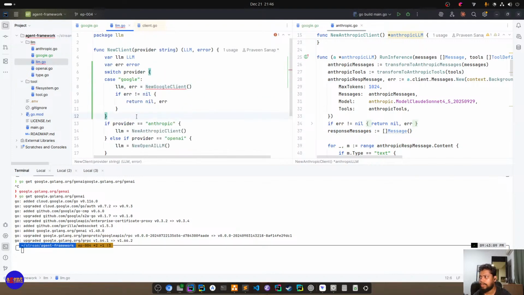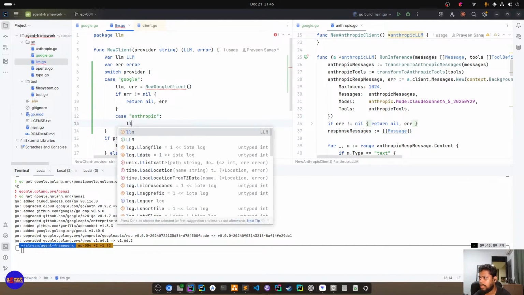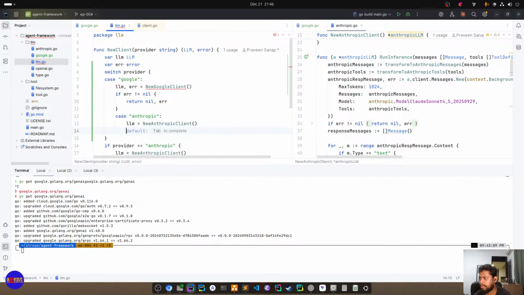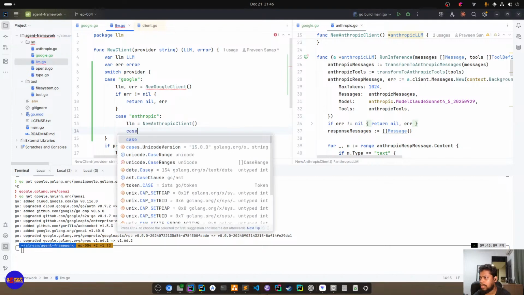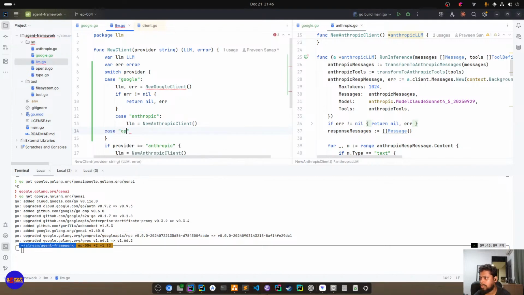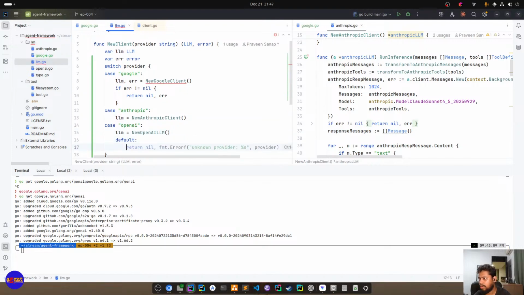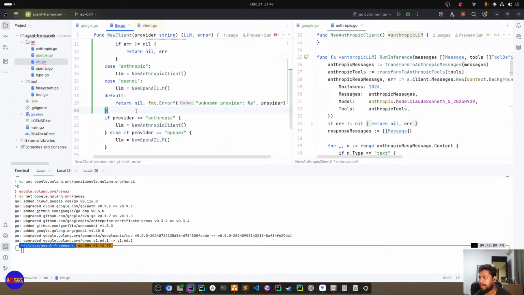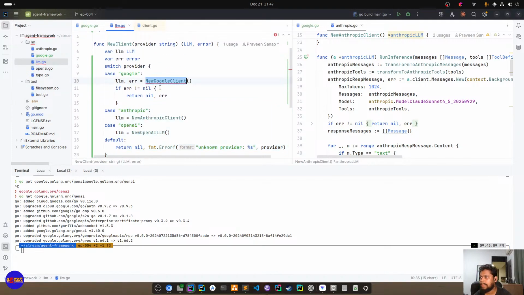Okay, I know what this error is, but let's just finish our Anthropic. Go to the Anthropic case, then OpenAI, that is equal to new OpenAI, and then default. Okay, this is correct. We say unknown provider, right? We just exit on it.